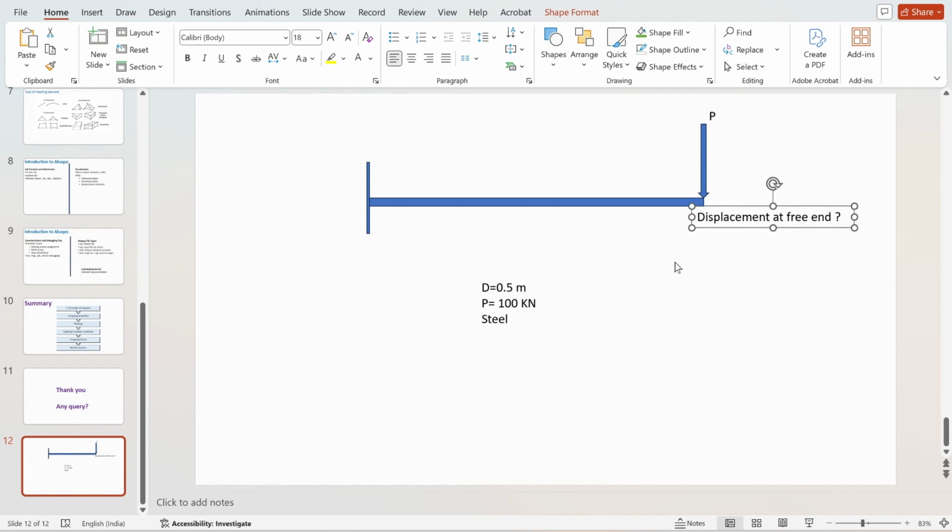And this is solid. This is a solid bar. I will just write solid, or we can take hollow. Normally I'm taking a hollow bar, but we can take whatever we want.